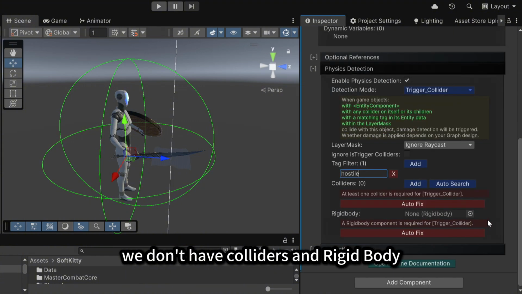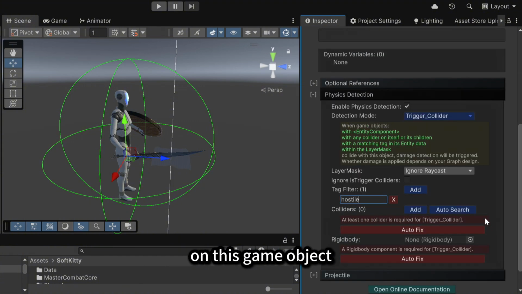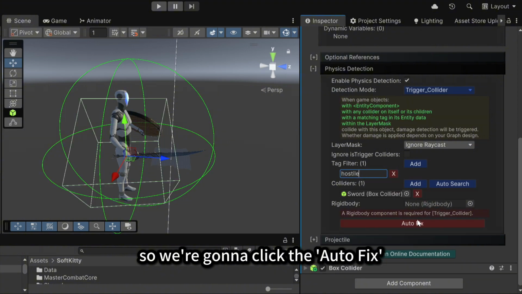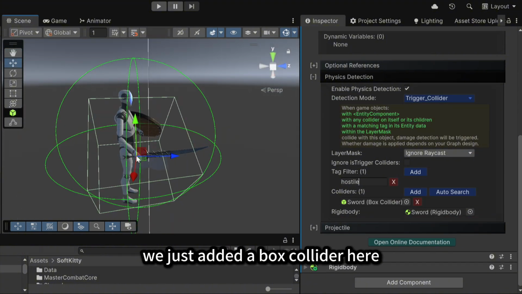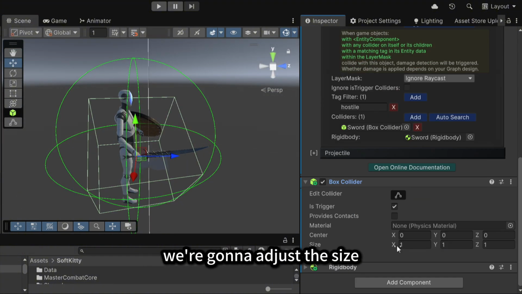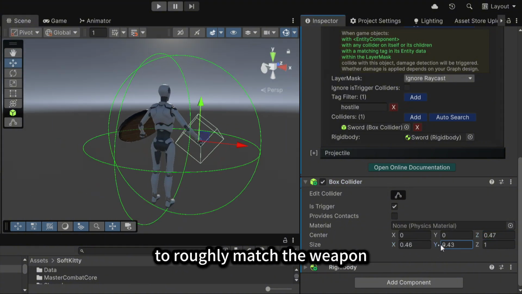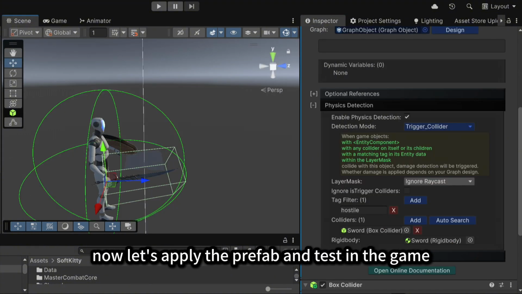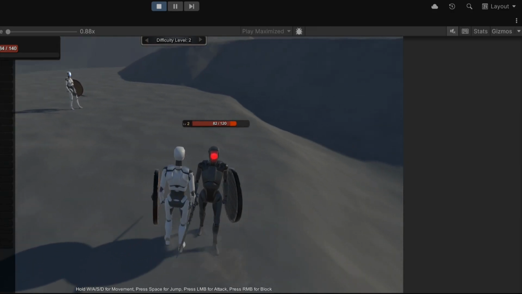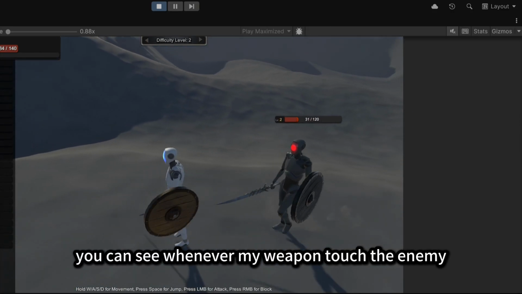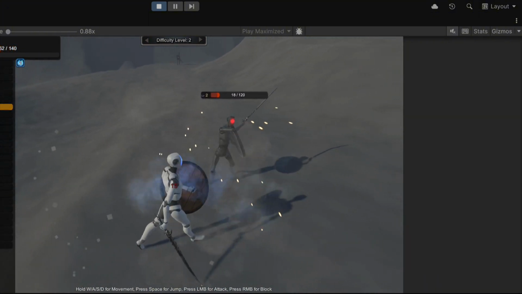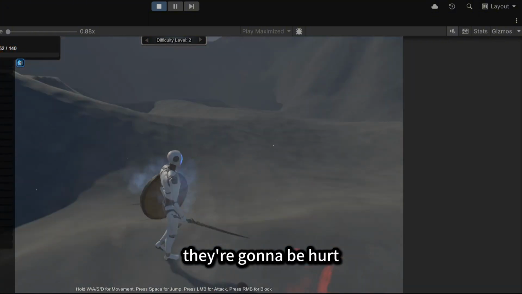We don't have colliders and rigidbody on this game object, so we're going to click the auto fix. We just added a box collider here. We're going to adjust the size to roughly match the weapon. Now let's apply the prefab and test in the game. You can see whenever my weapon touches the enemy, it's going to be hurt.